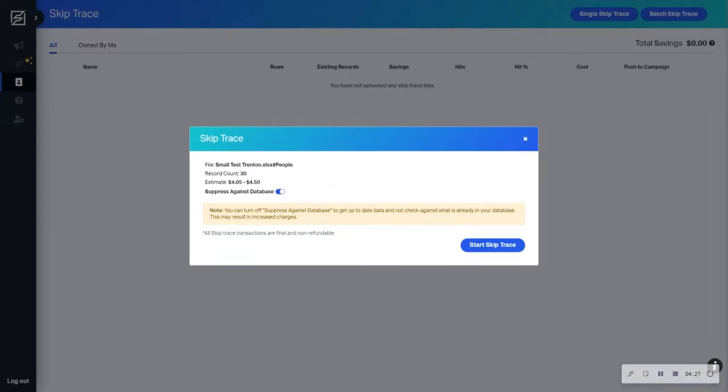So before we go to the next step, it'll show us how many records we're uploading, the estimated cost. This is using a feature called Suppress Against Database. If you already have records in the skip trace system, it will not charge you for them again unless you turn this flag off, at which time it will ignore any data in the database and get you fresh records. So we're going to click Start Skip Trace.